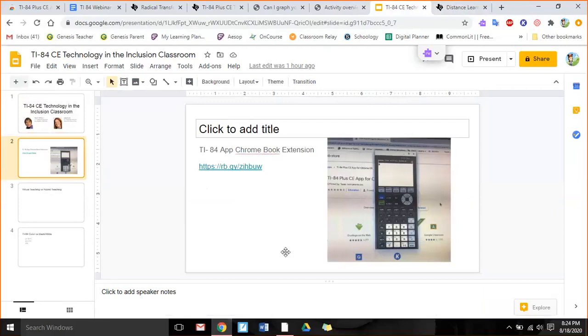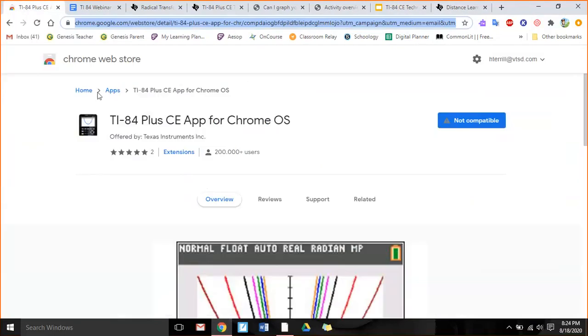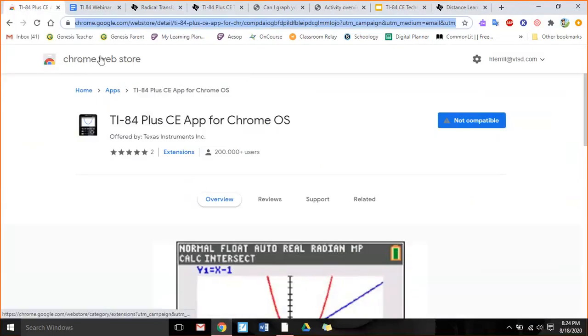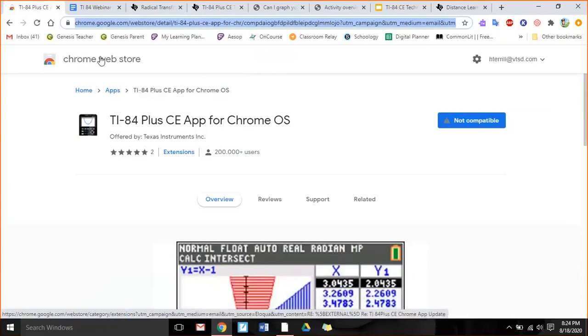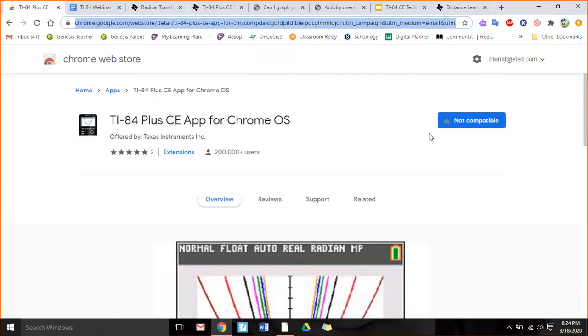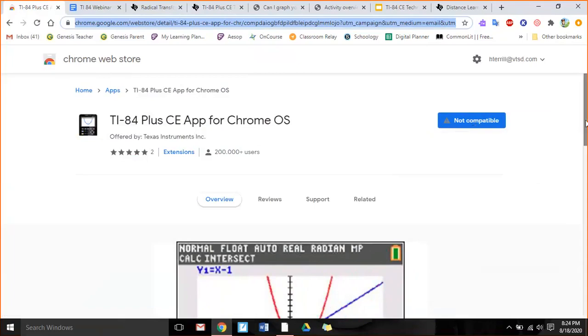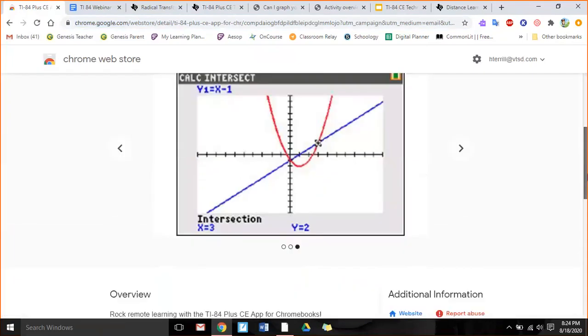Now, I just took a snapshot here. This is what the emulator would look like on your screen if you did have the Chromebook. When your school gets the link, it's a hidden link, so I can't give you mine, but this is what it looks like. So it would be in the Chrome web store. I tried searching for it and I didn't see it pop up. I'm going to guess because it's beta. But if your school does sign up for it, they will get the link. And then it says the TI-84 Plus CE app for the Chrome. See how it says not compatible here? That's because I'm not on a Chromebook. I have to be on a Chromebook. And this, it looks exactly, yeah.